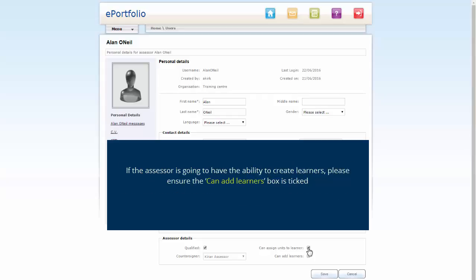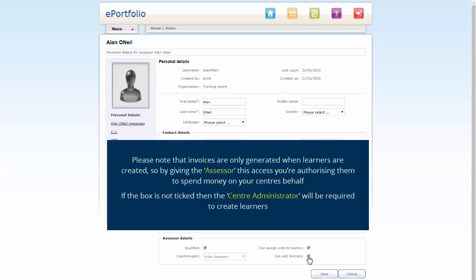If the assessor is going to have the ability to create learners, please ensure the Can Add Learners box is ticked. Please note that invoices are only generated when learners are created, so by giving the assessor this access, you're authorising them to spend money on your centre's behalf. If the box is not ticked, then the Centre Administrator will be required to create learners.